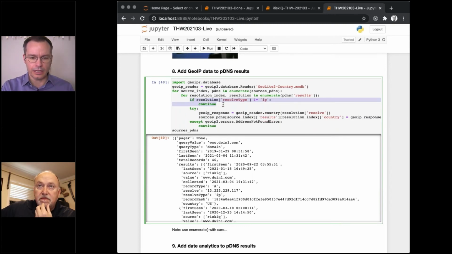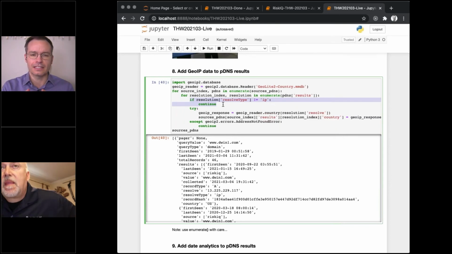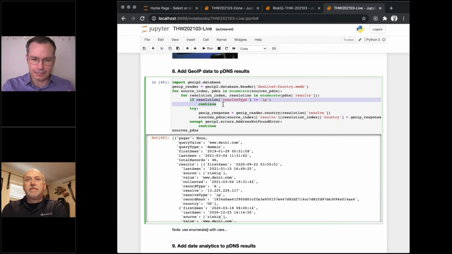I like to use a situation or a scenario in my functions or in my loops, but it's basically an early exit pattern. I'm basically looking for reasons to exit out or reasons just to continue in the loop. In this case, if the resolve type that comes back isn't an IP, we're just going to continue in our loop and move on. Being consistent in this is really the key.